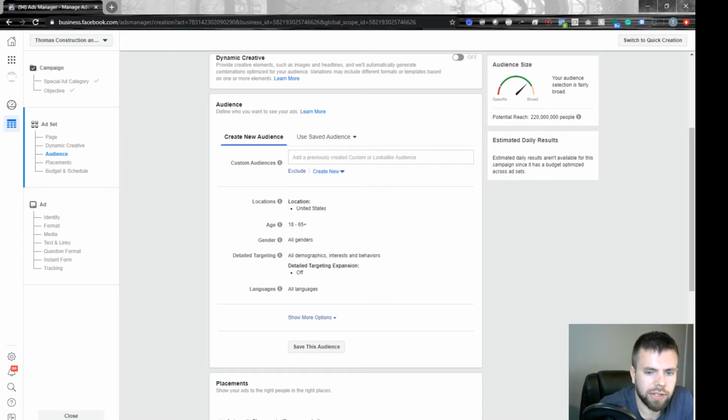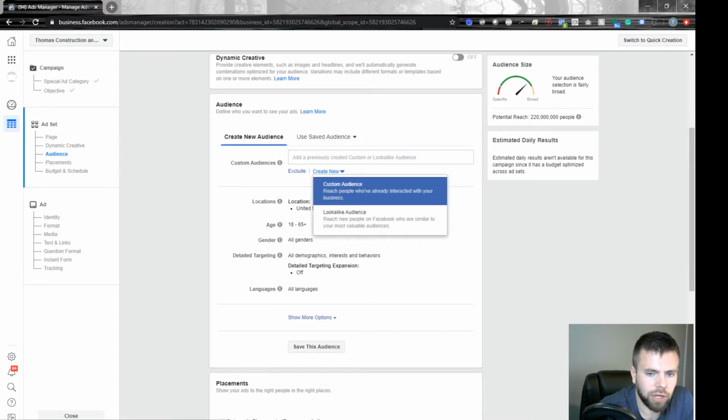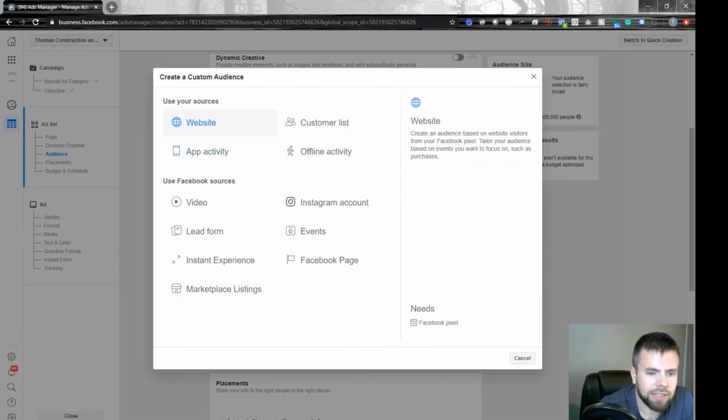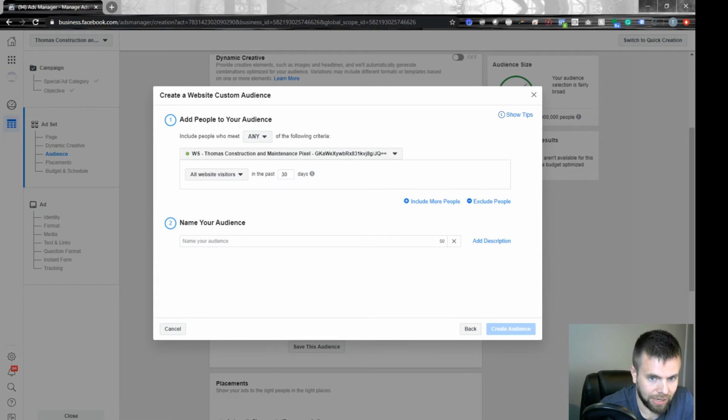So first is custom audiences. A custom audience is an audience based on data in the past. So here are the various sources that Facebook allows you to create. The first one here is website. I can create an ad and say, okay, I want this ad to play in front of people that have visited my website in a certain amount of time.